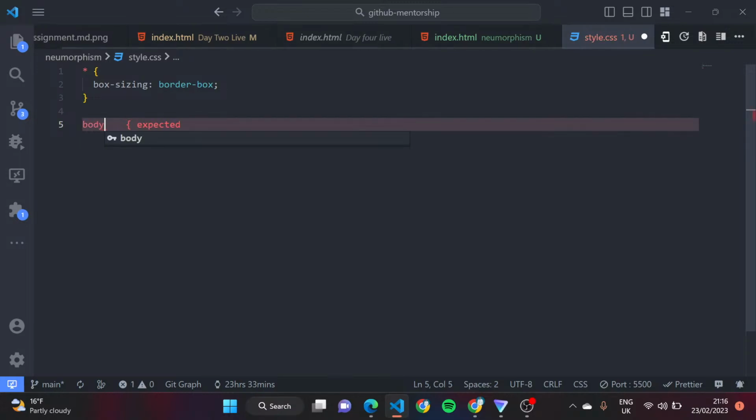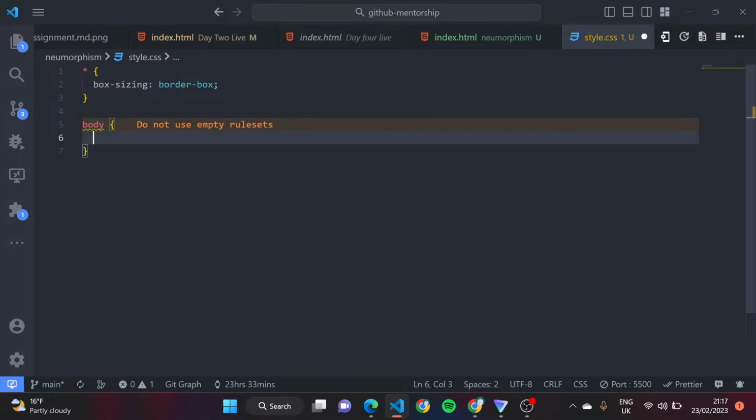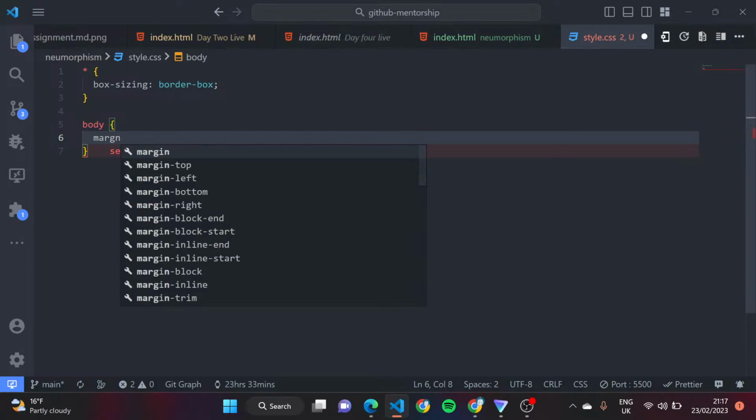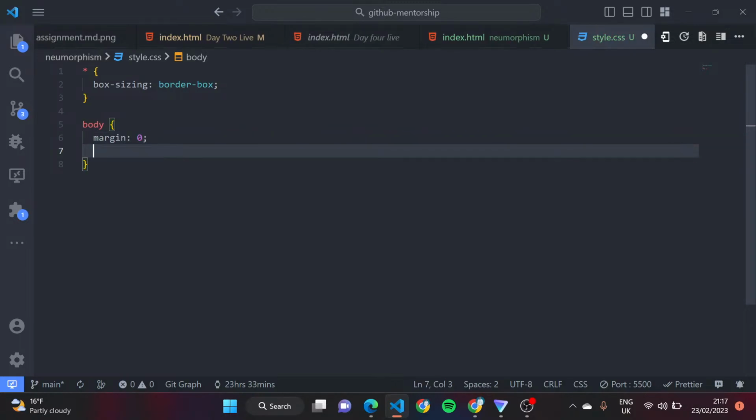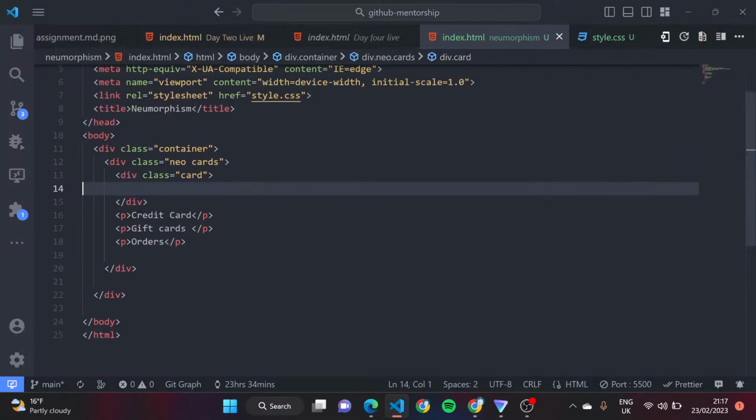So we can just work on our body tag, give it a margin of 0, padding of 0. Alright, now what we'll do now is we're going to structure all our divs that we have here.